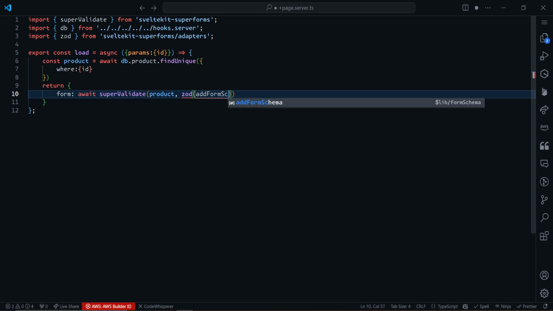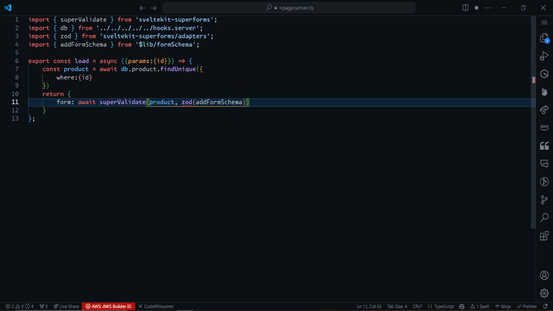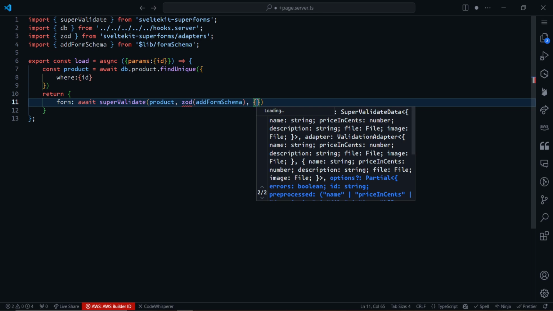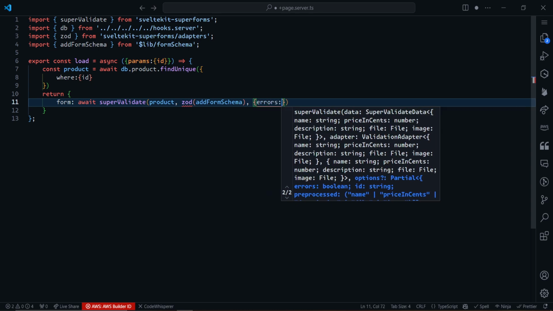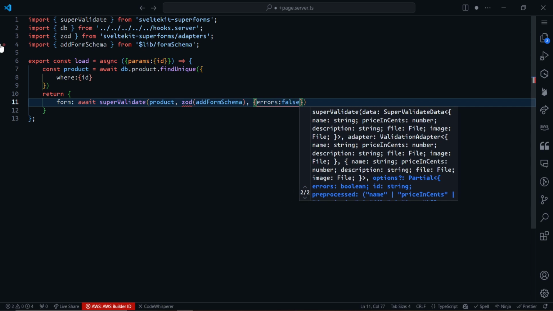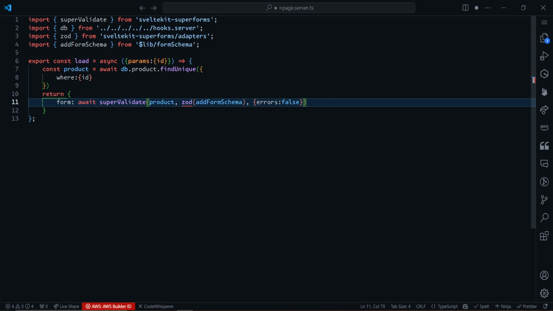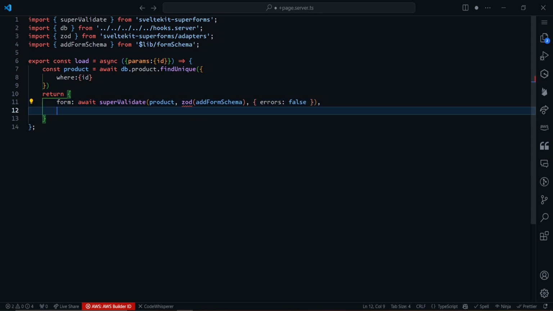from schema. And the third one is I'm going to set options here, and the options I want to set is errors to false. And I also want to return the product, so I'll put in here product as well.